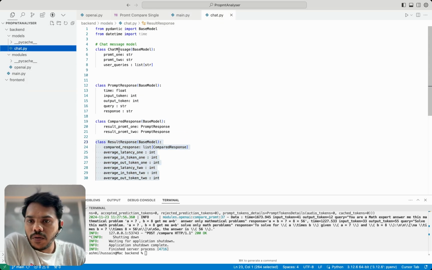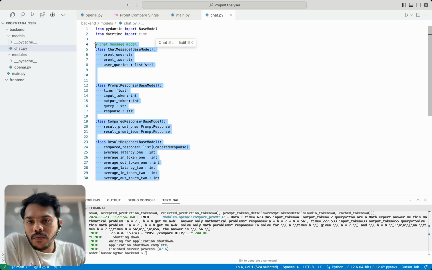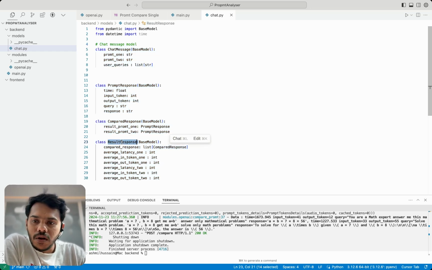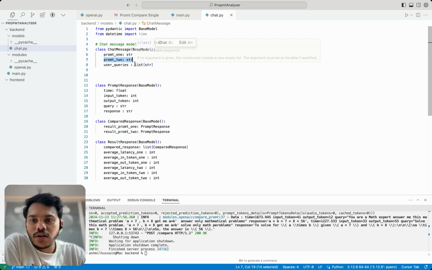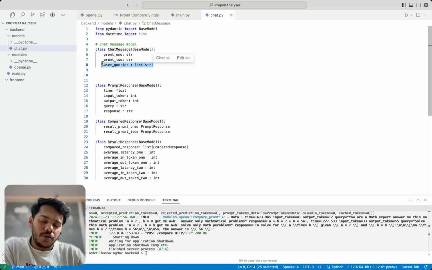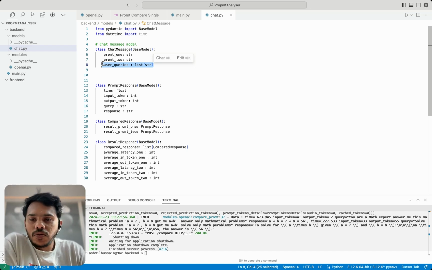This is just some of my models where I want to keep my responses in certain formats. So I quickly created some models. This is going to be my end model, right? Basically my input is going to be a system prompt 1 and system prompt 2, which I need to compare both of them. And there will be a list of user queries, like what queries are going inside that prompt. There may be 5 to 10 queries.